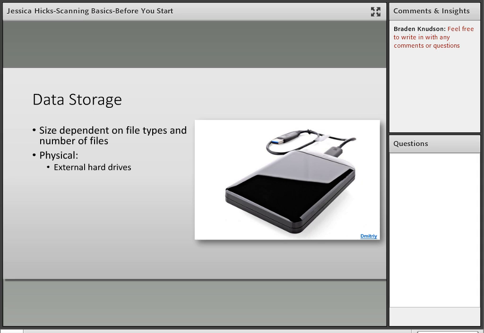Regarding the physical data storage, there's external hard drives, like you can see to the right there. And then there's also thumb drives and jump drives. Now, don't discount these because those chips are getting very powerful, and they can get a lot of gigs on there. But they're not quite as powerful, obviously, as the external hard drives, which can do terabytes easily, if not more.